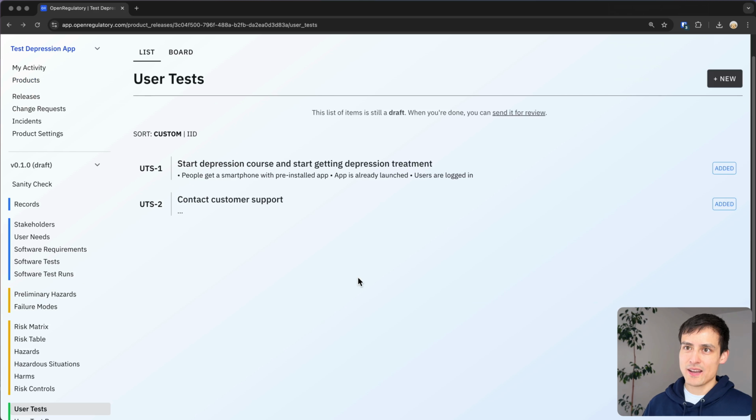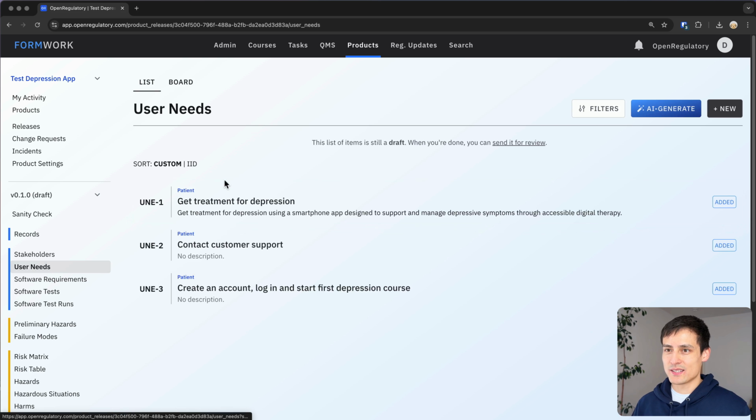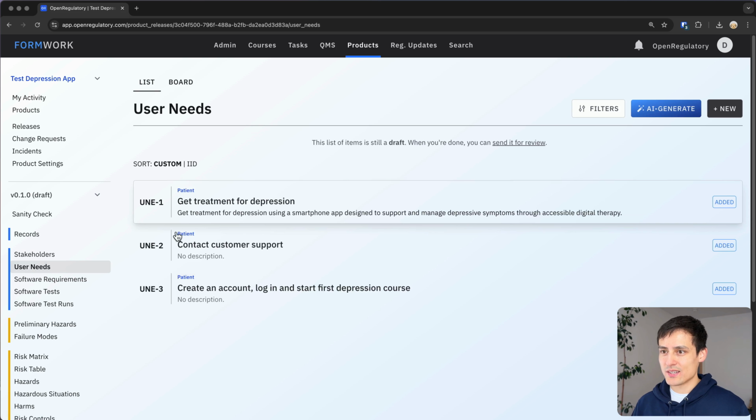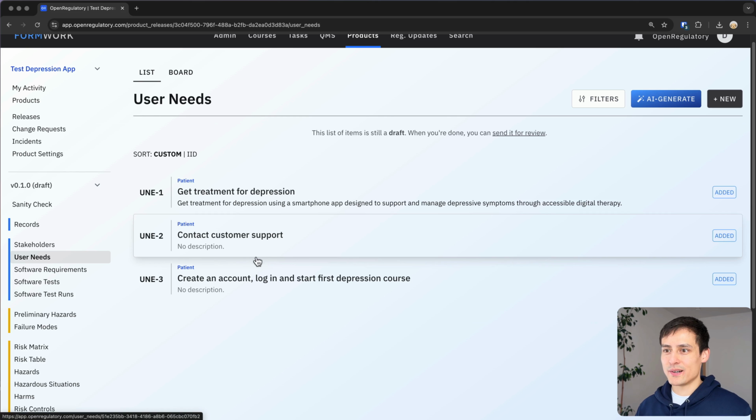Now, in the past, we had this test depression app, which was an app we just came up with, where we have a smartphone app which treats people with depression. So it has depression courses integrated into the app and other cool stuff. And we defined some user needs for this app. So we have 3 user needs where, for example, the patient can get treatment for depression, or contact customer support.